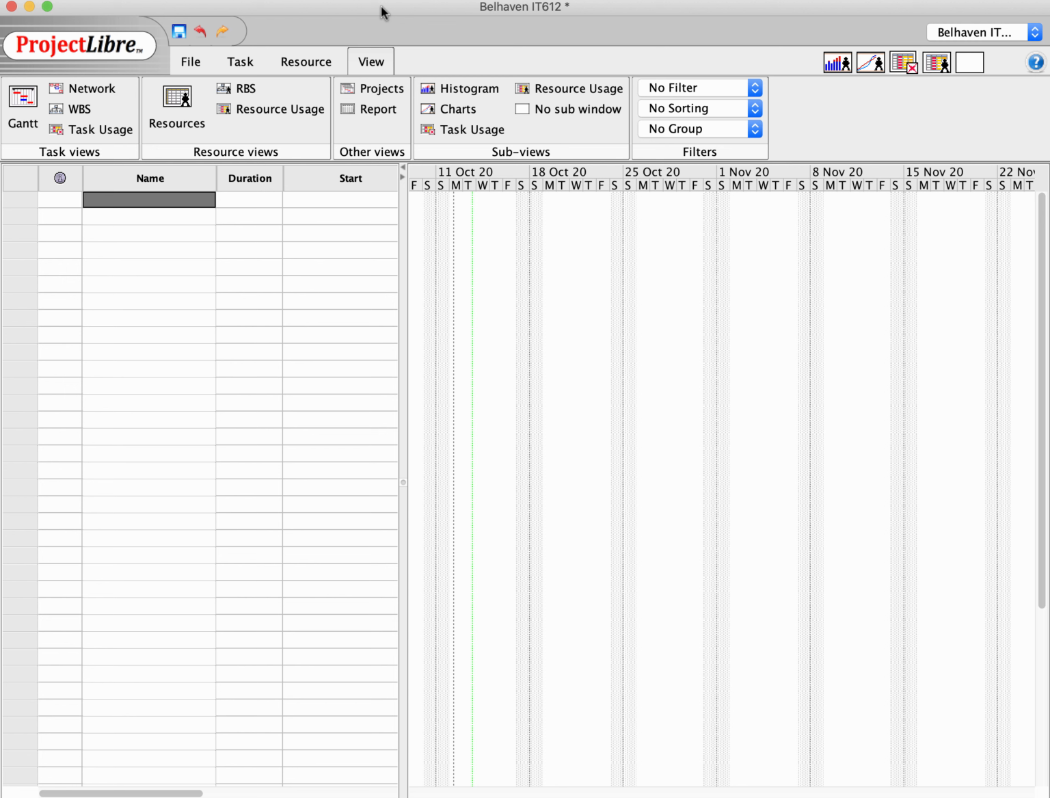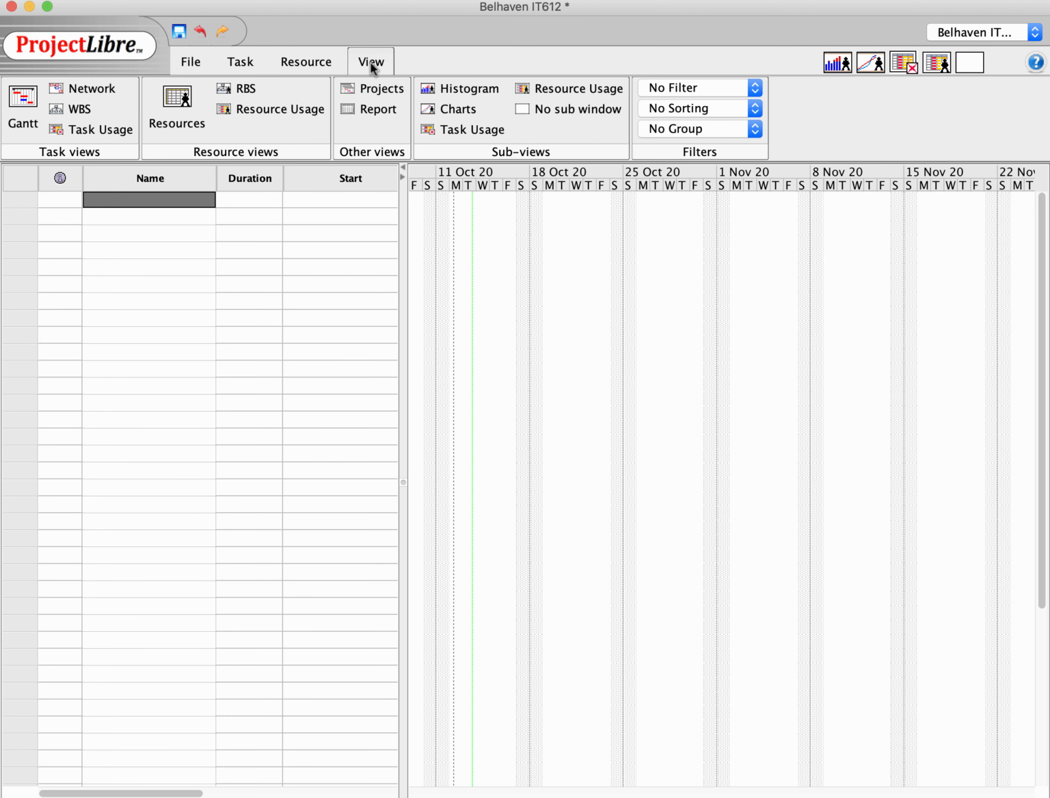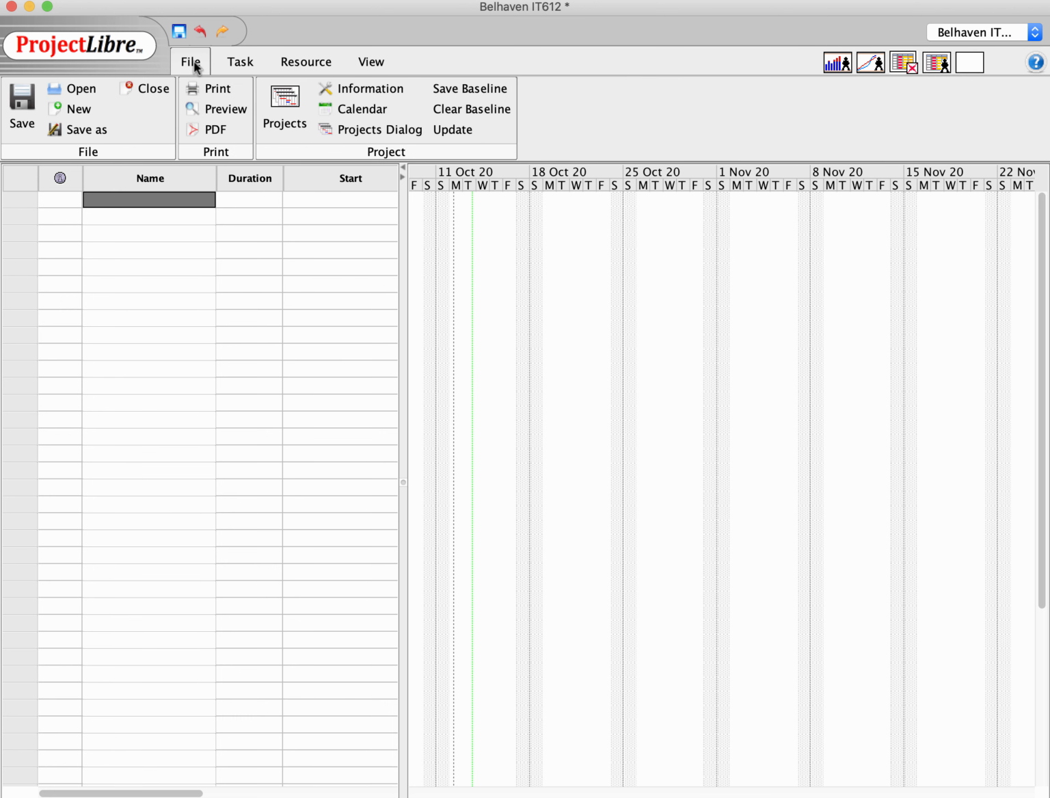Notice that there are 4 menu items across the top. We'll start with the very first one, File. So there are 4 menu items: File, Task, Resource, and View. Going back to File, you'll notice that some of the submenus are similar to what you see in almost any tool you use. How it gets displayed to you may be a little different, but you typically always have a file open, a file new, a button to save, and so on.